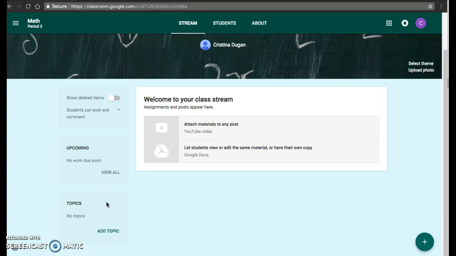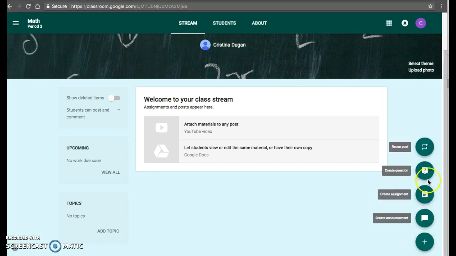So in order to get started and to actually customize your Google Classroom, you can select a theme by clicking on this button for your banner and your whole Google Classroom, or you can upload your own photo of anything you would like that's related to your class. So to get started, you're going to click on the plus sign here in the bottom right-hand corner. It will give you 4 options of things you can do to post into your stream. You can reuse a post, create a question, create an assignment, or create an announcement.